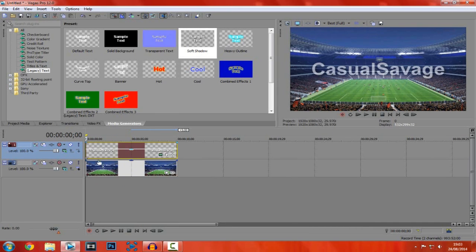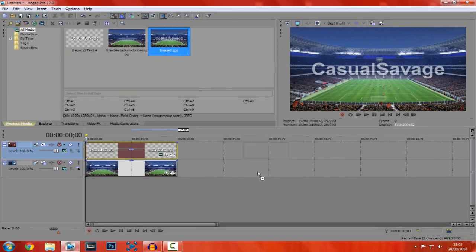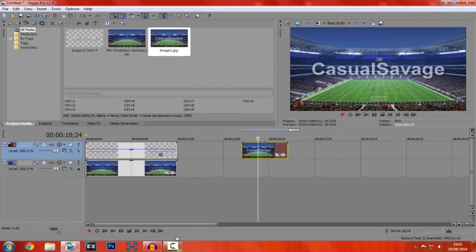Now, of course, you can make thumbnails in this. So what you can do then is just click snapshot here. Choose where you want to save it. And there you go, you've just created the image like that.